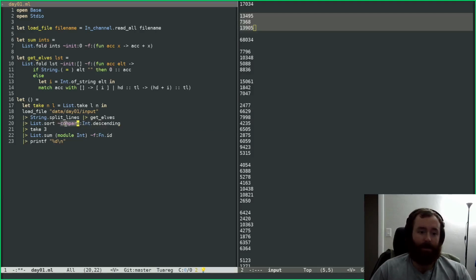which again we can get from the module of the type we're interested in. So I say compare using int.descending. So I want a descending sort. And then I call take 3.